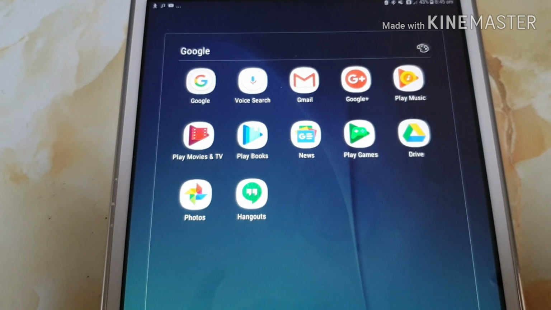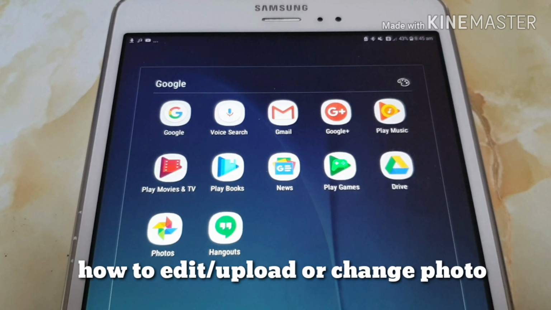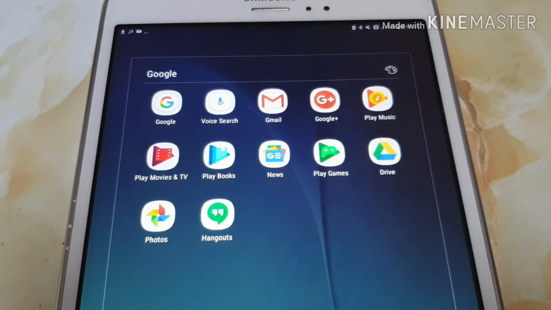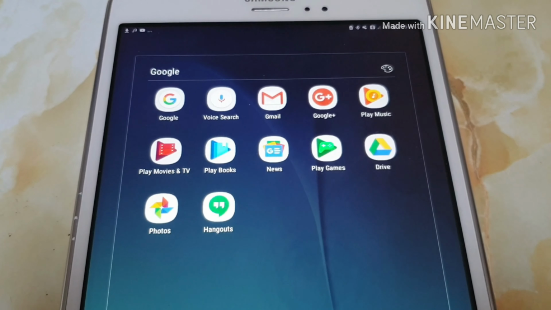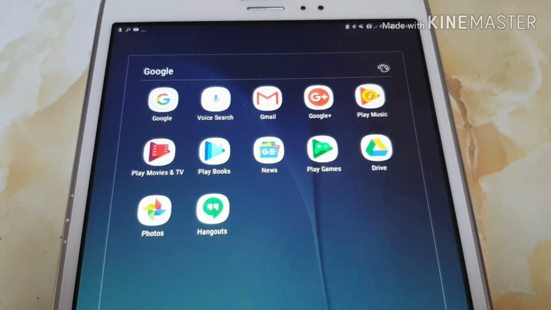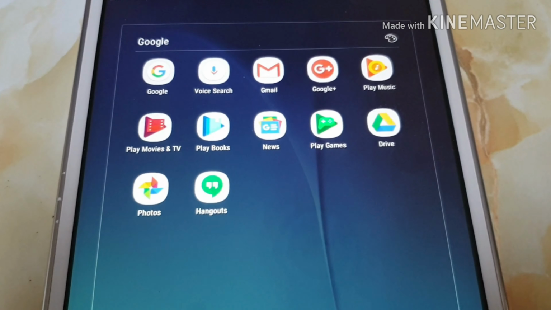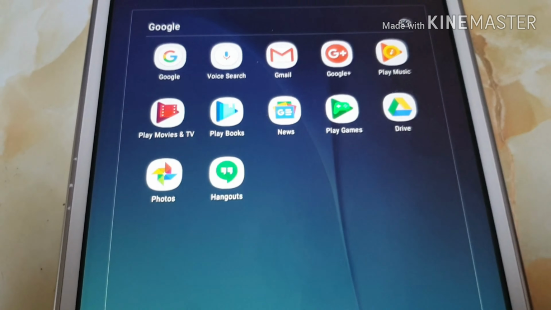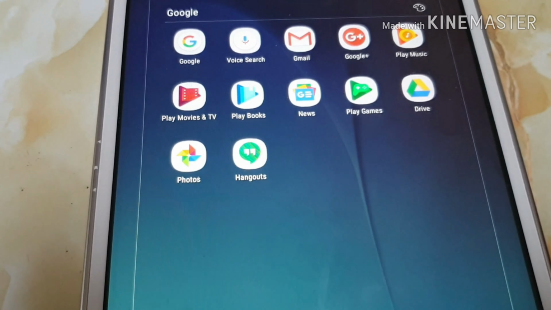Today I'm going to edit or upload a photo to my Google account because I have a friend who asked me how to edit or upload a photo in our Google account. So now I have another account that has no photo yet. So let's start, guys.